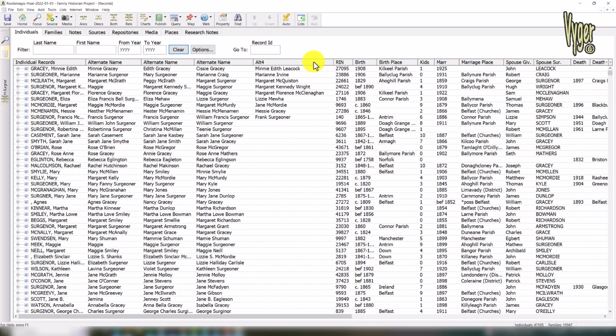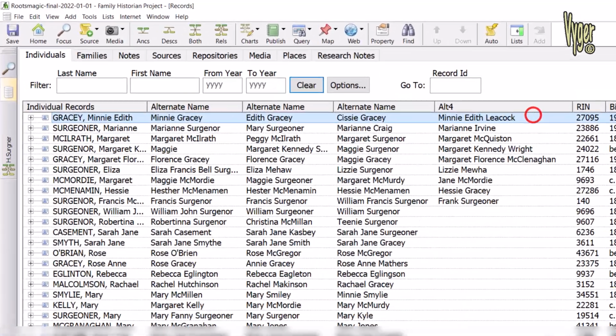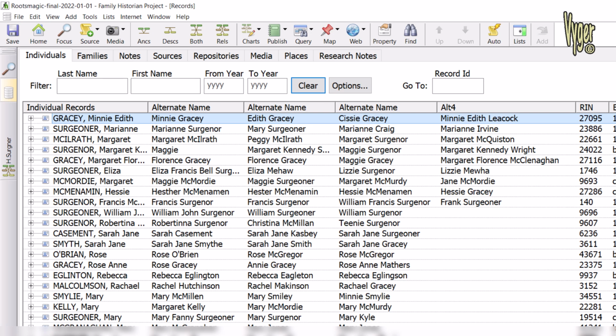And a few of these entries actually do have a fourth alternate name. This top one can be easily cleaned up. Both the names Minnie and Edith are contained within the birth name, so not really required as variants, which they were in Rootsmagic for sorting. I need to dig into my research a little, but it would appear Sissy Gracie was a name that she went by, so does deserve to stay.